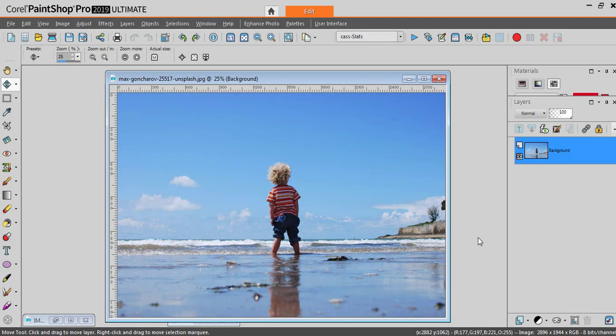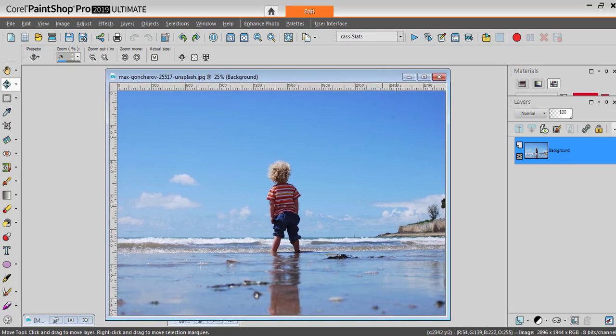Let's see how you can create a fun display for your photos using a script to create some slats. I'm going to start with an image that has the subject in the center, and I will run the slats script.